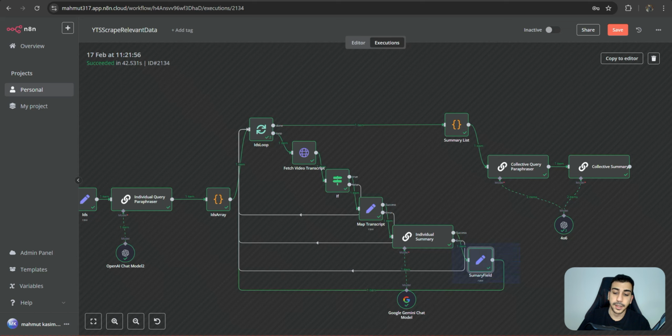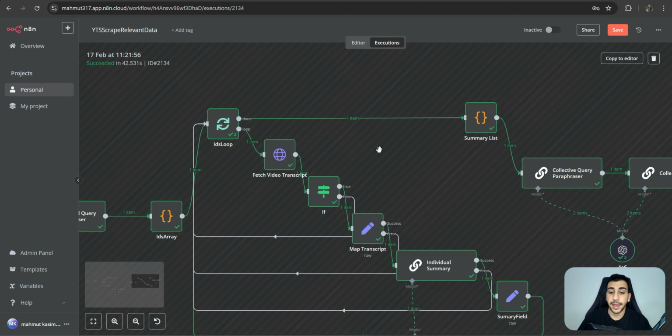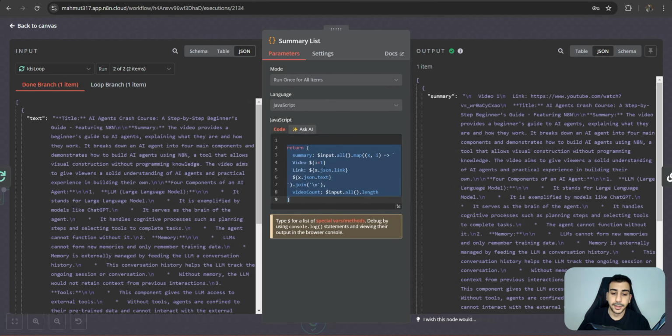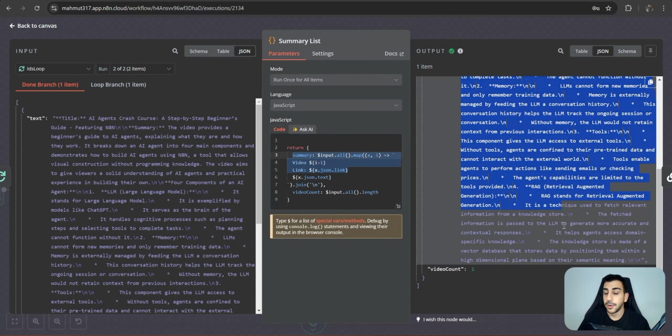So what's going to happen is it's just going to output this data through the loop. And because we only have one item here, we're basically done. And that's what's forwarded to this next node here, which is a summary list code node, as we already talked about. And what it does is it turns this and maps it into a huge text again, right?